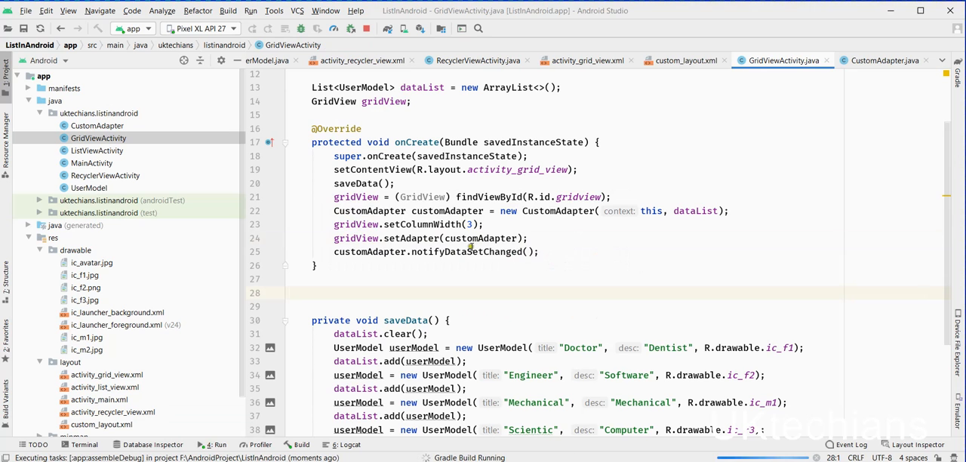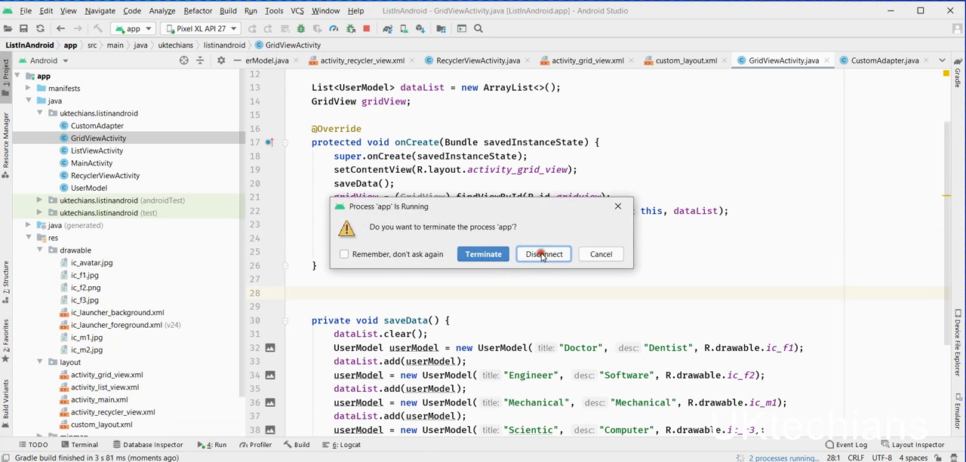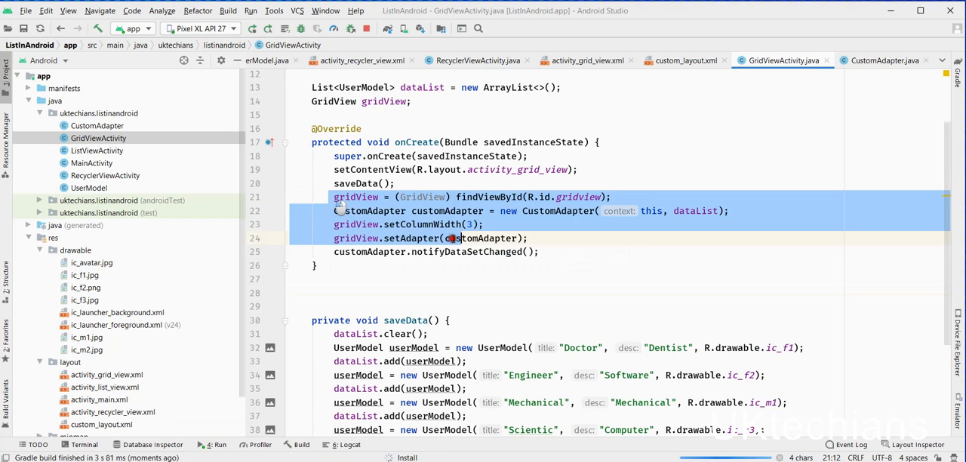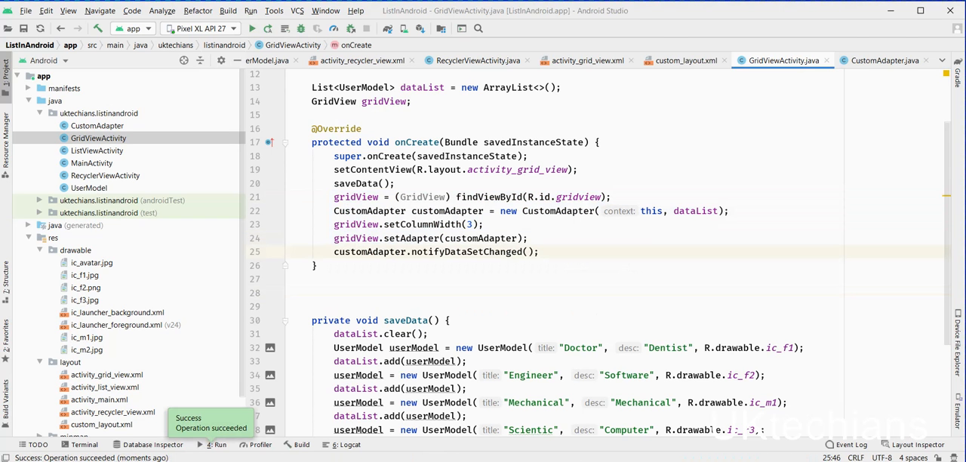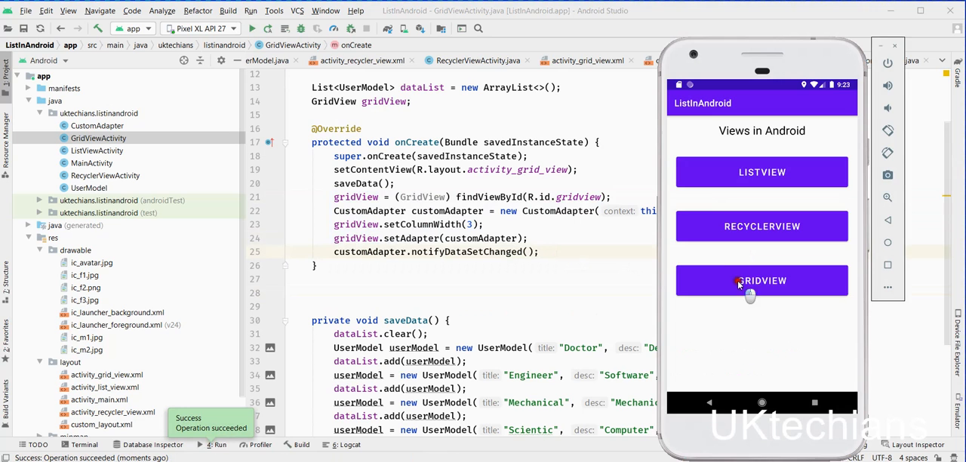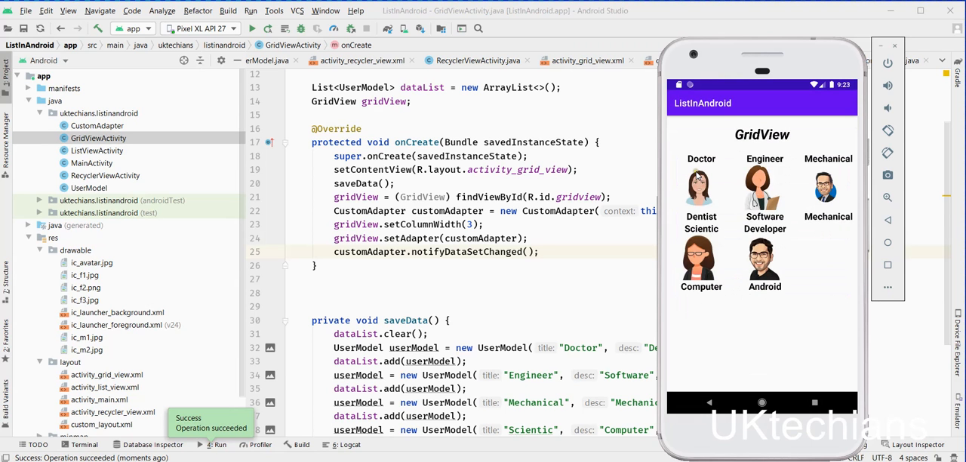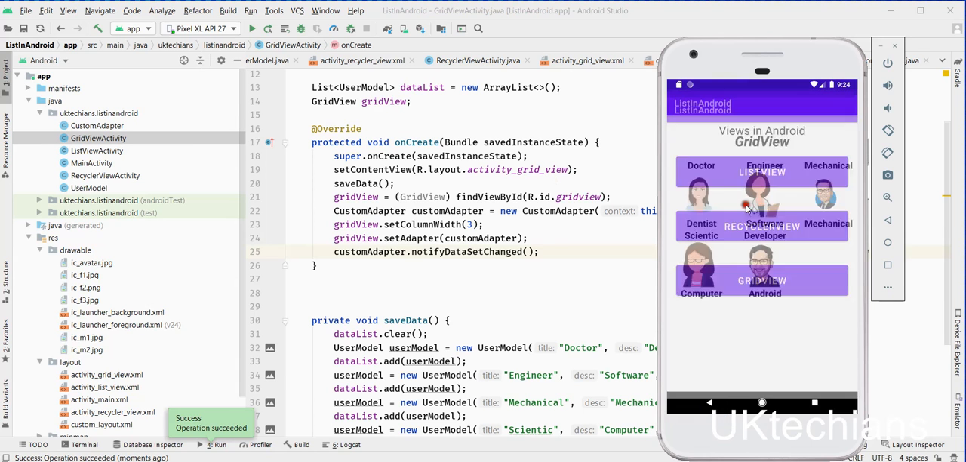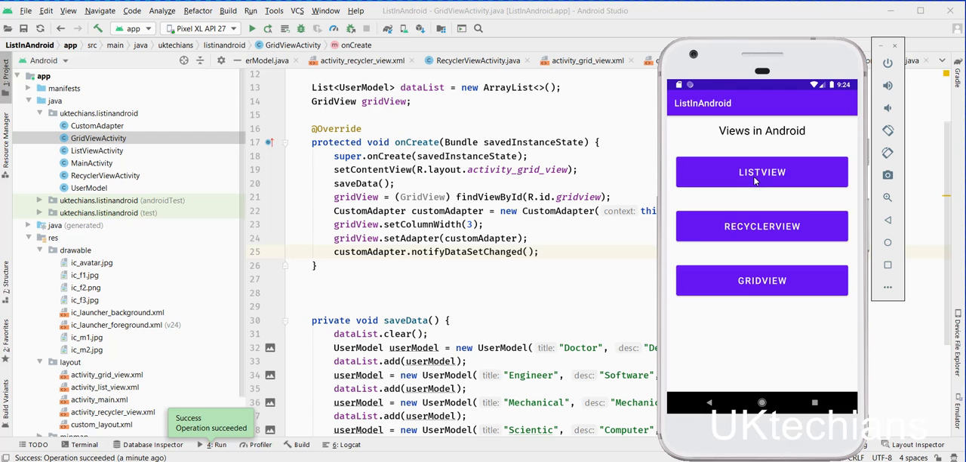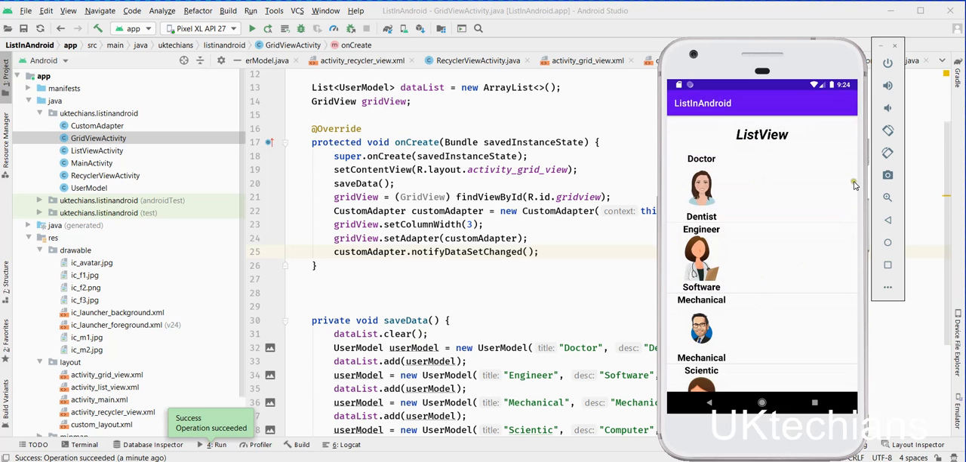So let's run it and see what will occur in the list activity, grid activity. So let's see what it displays in grid view. So here are the 3 columns, 1, 2, 3, and because we have 2 items in this row, it displays 5 items overall in grid view. So we created list view and grid view in this session. For recycler view, we have to create another recycler view adapter.